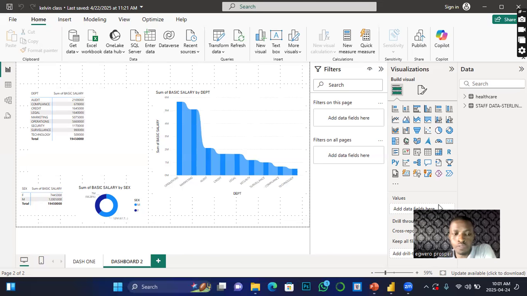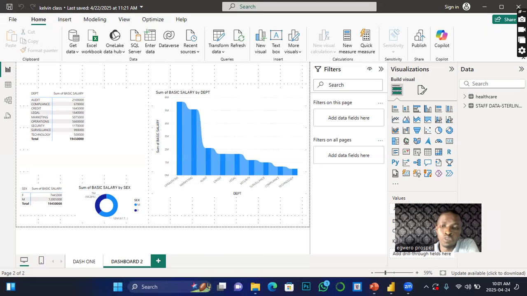So why should I format my Power BI reports? Why should I improve the appearance of the reports I have within my dashboard? The answer is what I just told you now, which is what? To make your report what? User friendly.